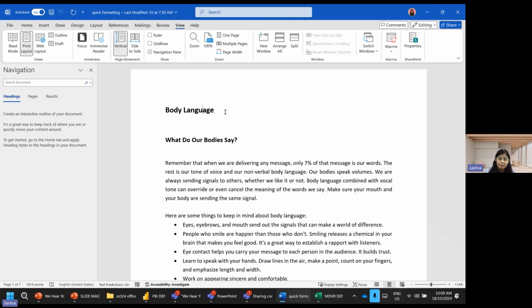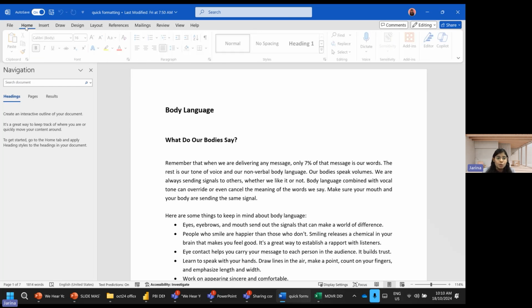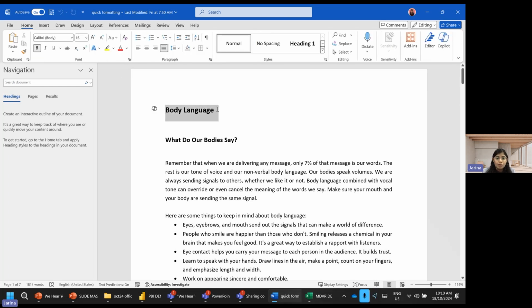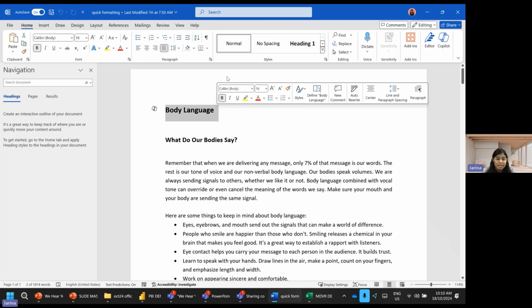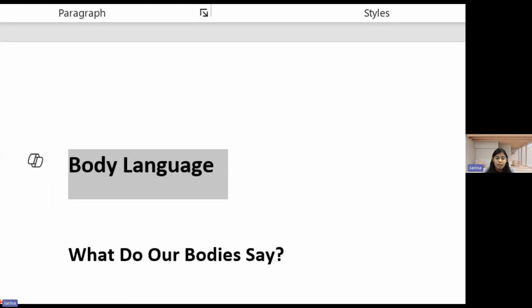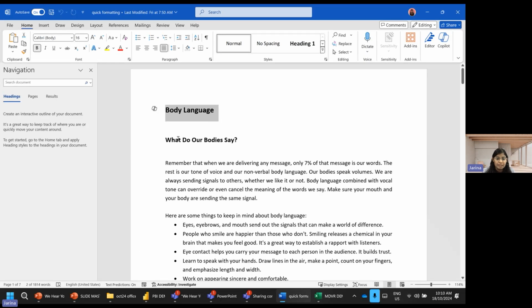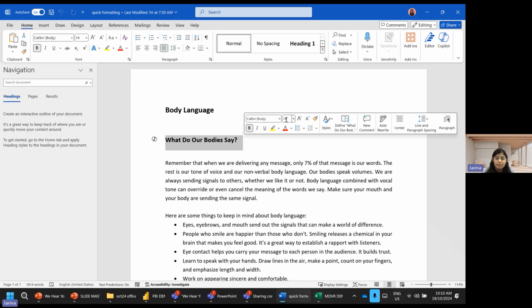When I received this document from someone else, I noticed that for the main title, they just used the bold format and made the font size 16, bold and font size 16. And then after that, they did the same for the subtitle. When I highlighted it, I noticed this is also using bold and font size 14.